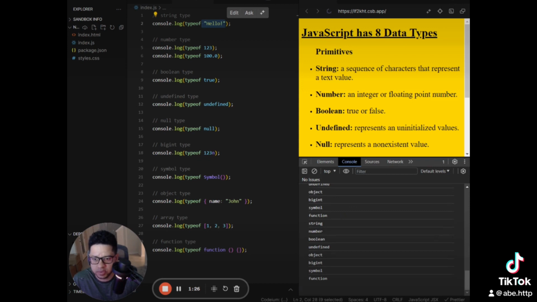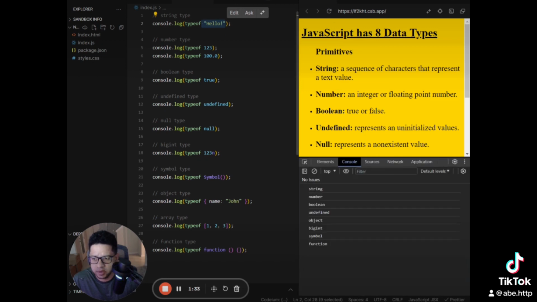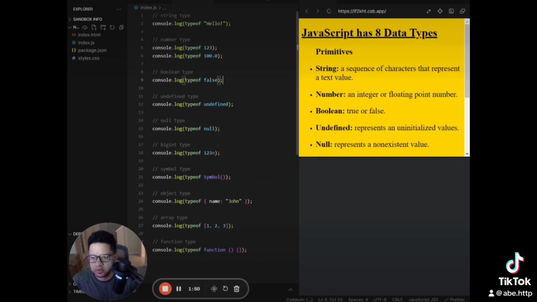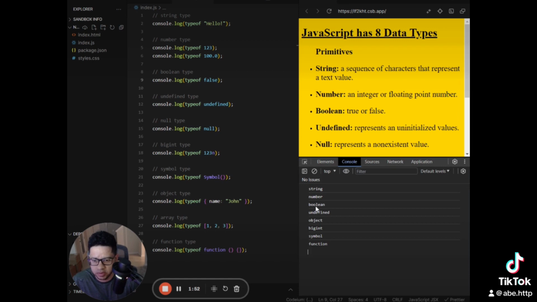Let me refresh this here so we can see it loaded again. And one more time. Now we see that the first one here is a type string. These two will give you back a number. Then you will have a type of boolean, which in this case is true, but it can also be false as well. This will be a boolean as well. We have undefined, we'll give it back undefined.